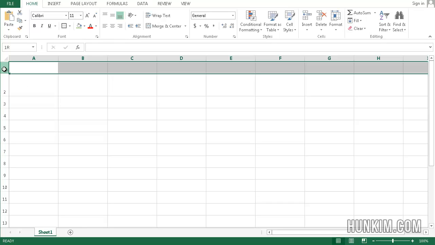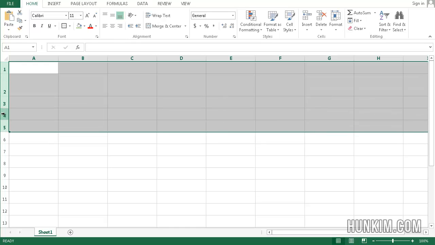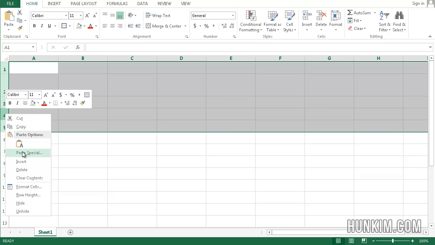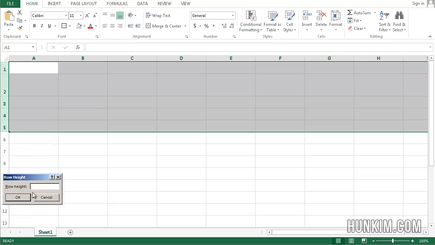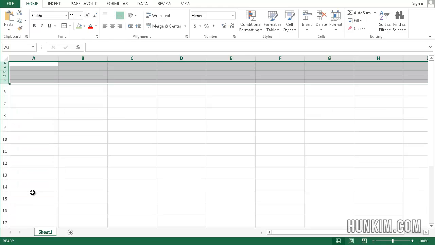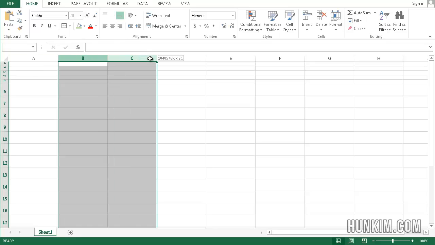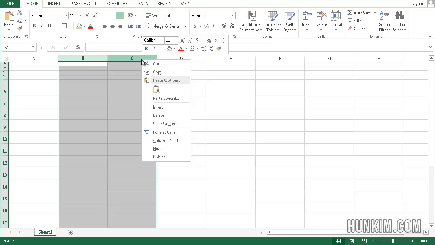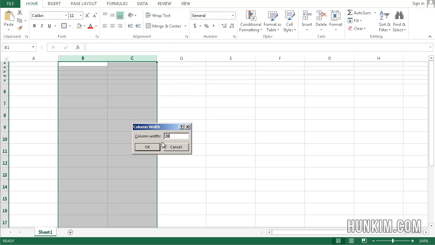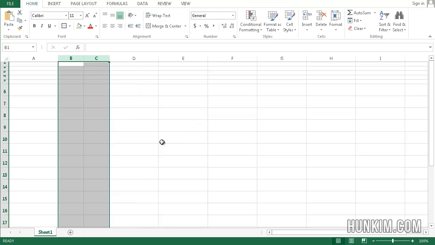What's interesting here is that you can actually click and drag, highlight multiple rows and go right click row height, and I can type in 10, press enter. You can see we have changed the format of the row height of multiple rows all at the same time. In fact, we can do the same with columns. You can highlight multiple columns, right click, change the column width, and change this to 10.